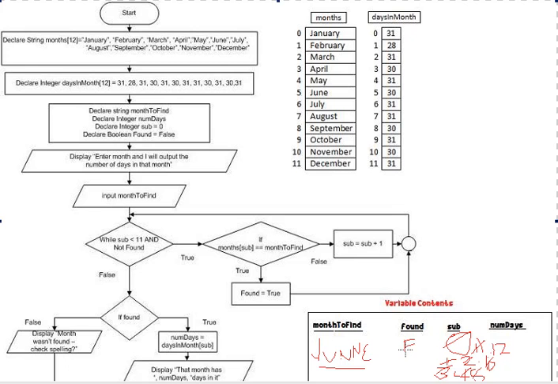It never changed because we didn't find it. So not found is a true statement. A false and a true statement is false. We exit the loop because guess what? There isn't a months at 12.